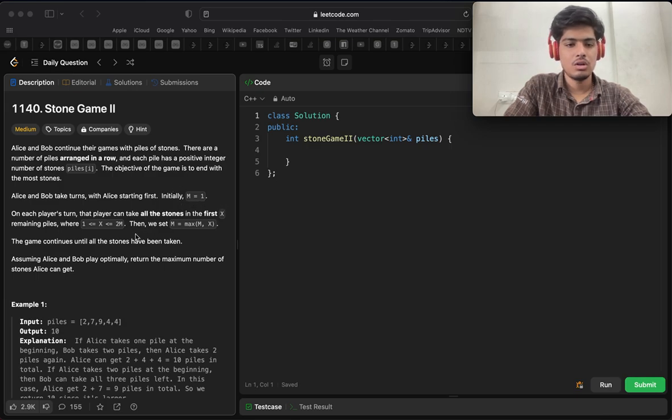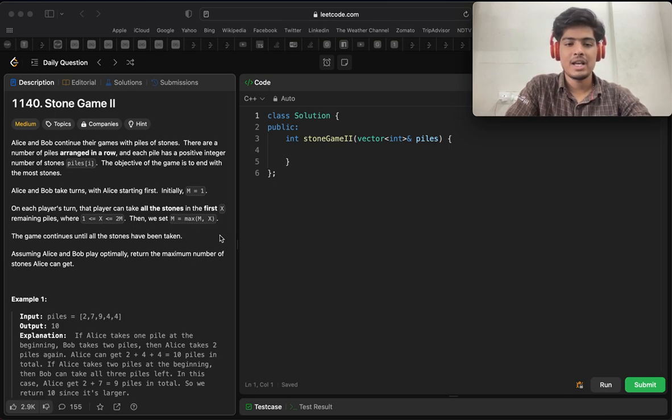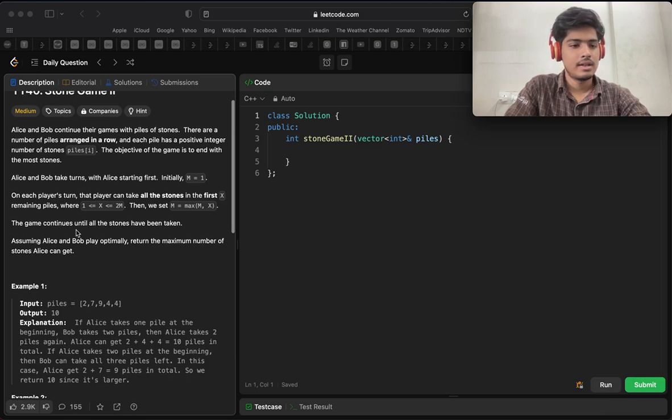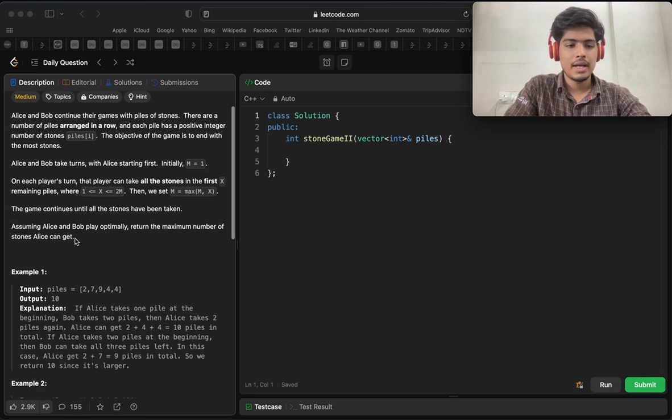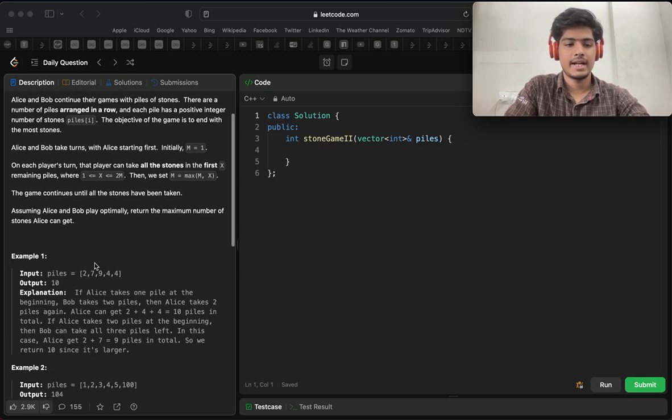Initially M equals 0. So this statement is important. On each player's turn, that player can take all the stones in the first X remaining piles, where X is less than or equal to 2M and greater than or equal to 1. Then we set M equals the maximum of M comma X. So the game continues until all the stones have been taken. Assuming Alice and Bob play optimally, return the maximum number of stones Alice can get.